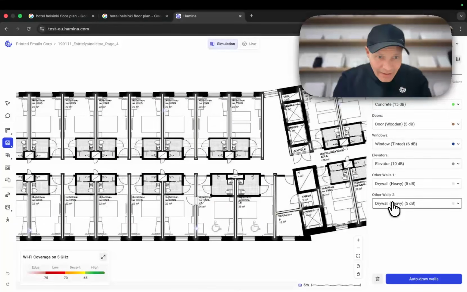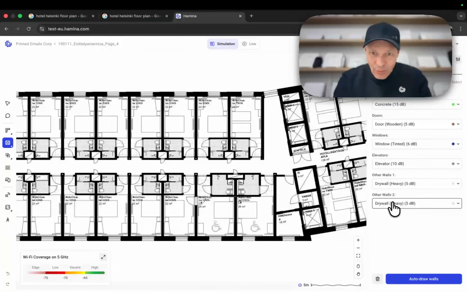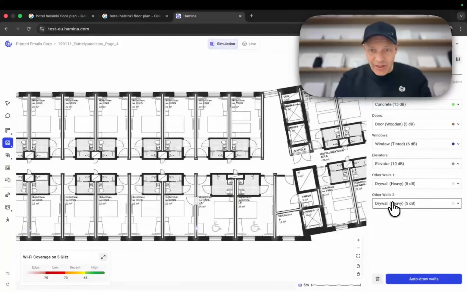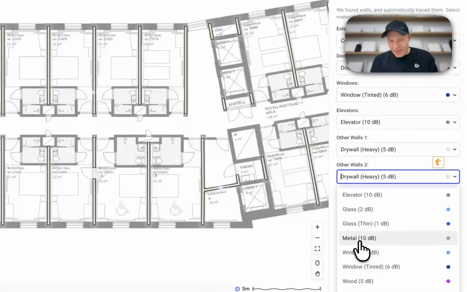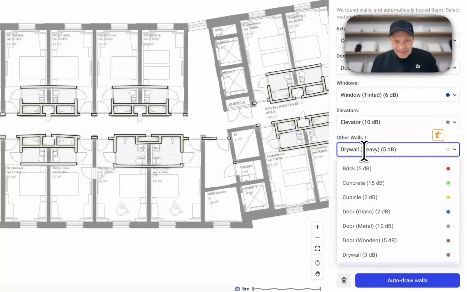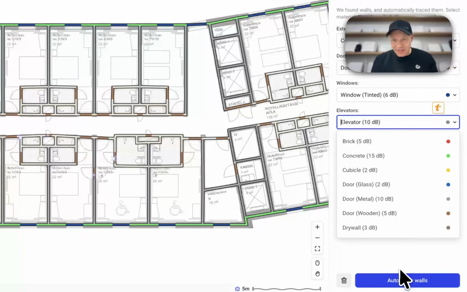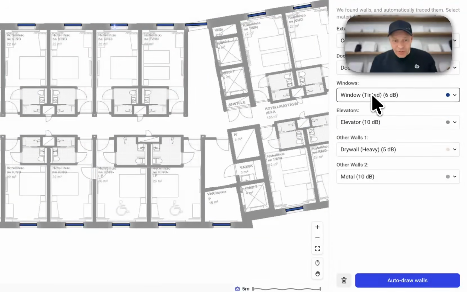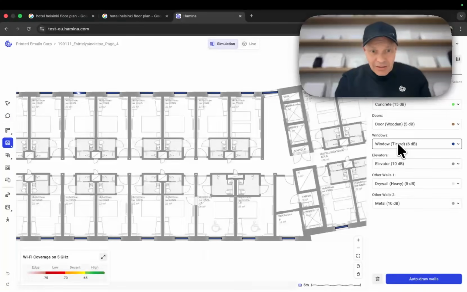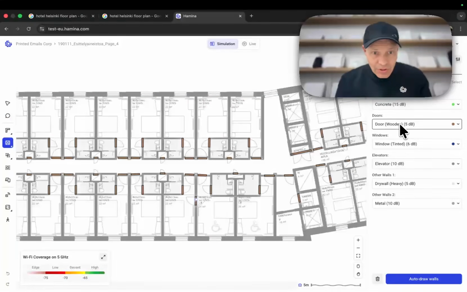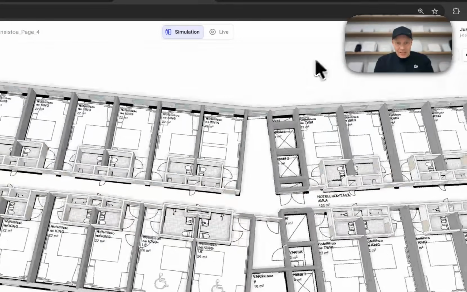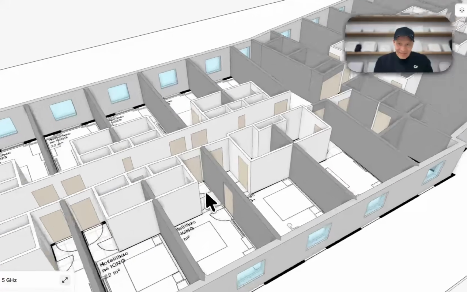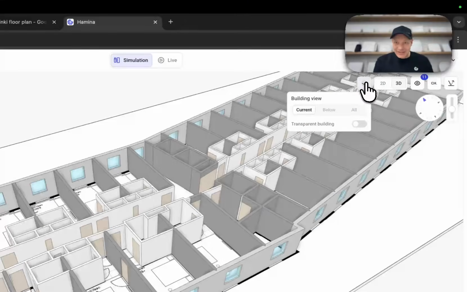Yeah, these guys clearly are the walls separating the rooms from one another. So maybe let's just put them as, I don't know, metal or brick or something like that. And then these guys clearly are indeed drywall. Then there's elevator stuff like that. So that looks pretty good. The doors are these guys. Yeah, windows, that's good. Doors, concrete. Yeah, it figured out most of it. Let's see. Yeah, it's pretty crazy how good it is.